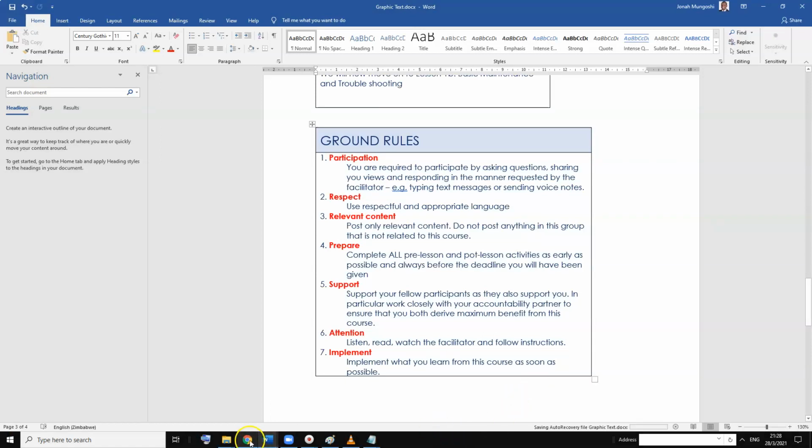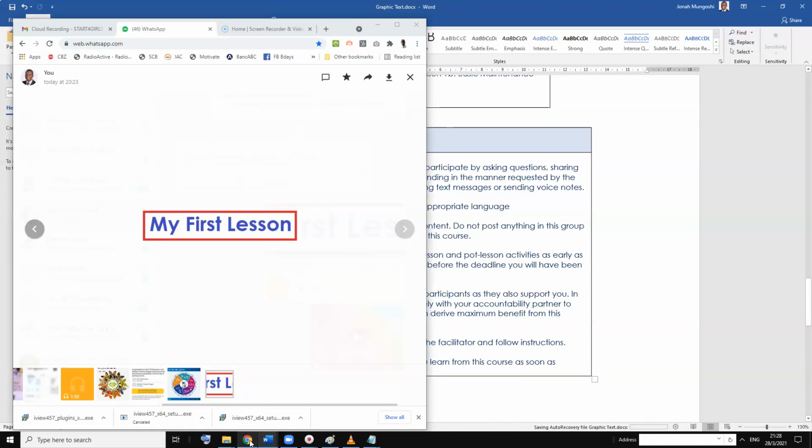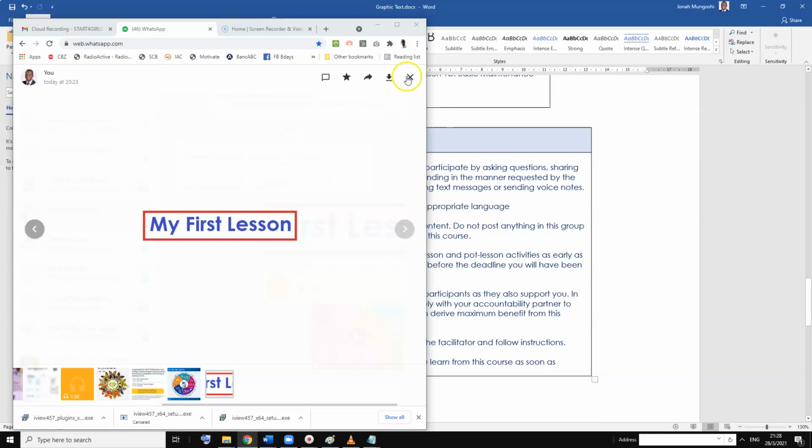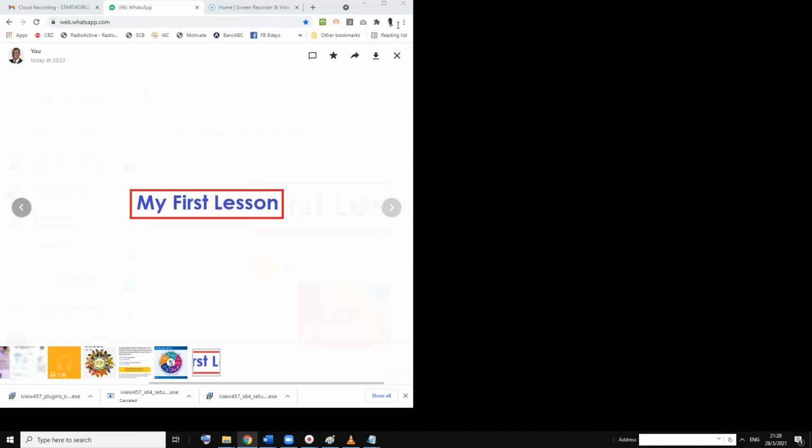What can I do with this? If I wanted to send it right away, I could go straight into my WhatsApp, and whilst I'm in WhatsApp, all I need to do is to paste, right? So let's just go to WhatsApp. Yeah, my computer is slow. I need a new computer, but anyway, we will get there. So I'm just trying to get the WhatsApp going here.